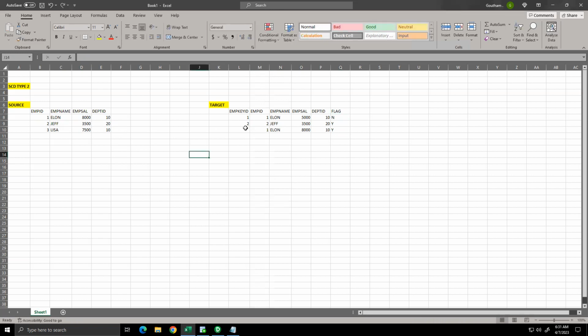Okay, and the sequence ID will be 3. And again, it will extract Jeff's record and check if there are any changes in that record. Still, it didn't find any changes in this record, so it will not do anything. It will leave that record because there is no change, right?